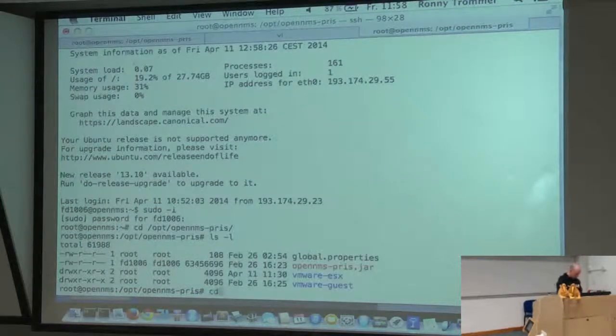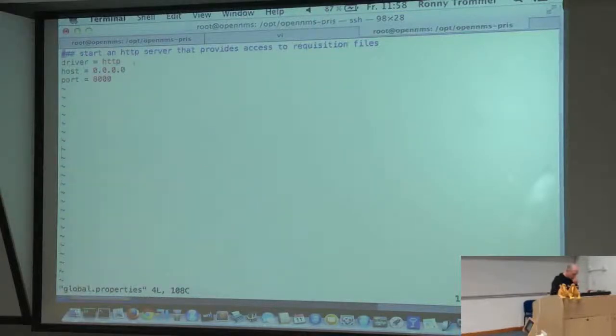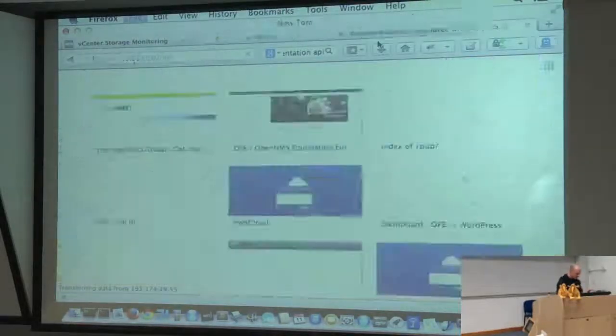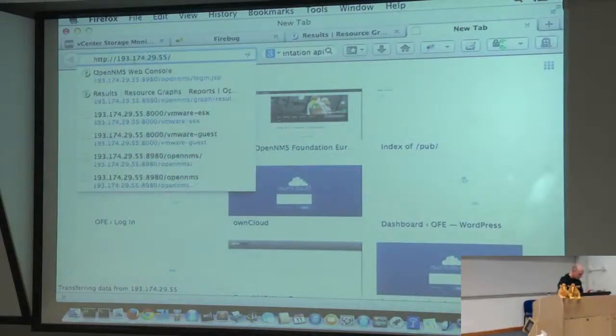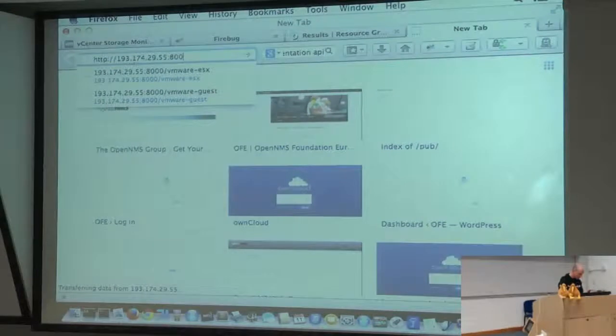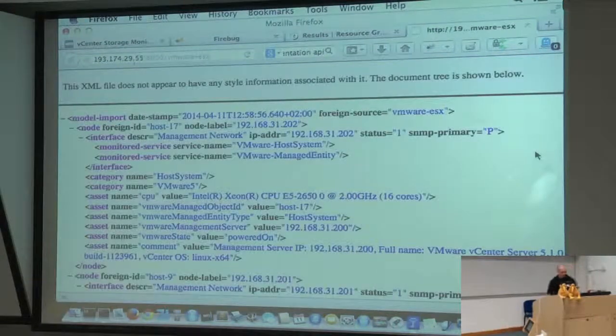So it looks like the same thing. What we have here, we use it in HTTP mode. The HTTP mode allows us to get the requisition just as HTTP output. Port 8000 ESX. So that's basically the same thing that Marcus did with an Excel sheet. We have just the ESX connect ESX source behind it. So you can do all the same things that Marcus explained with the Groovy scripting and merging source things with the VMware source.